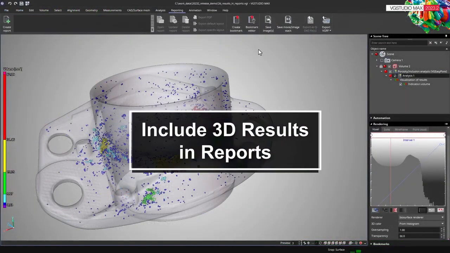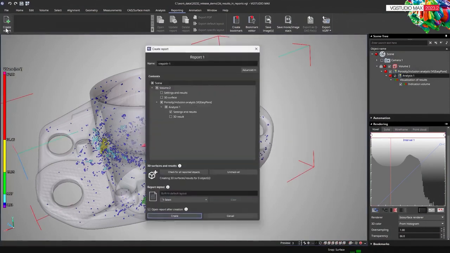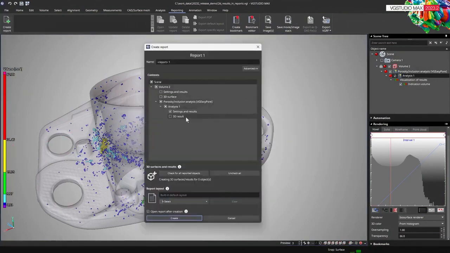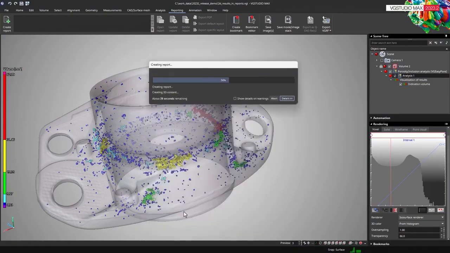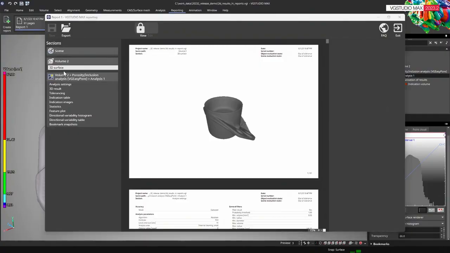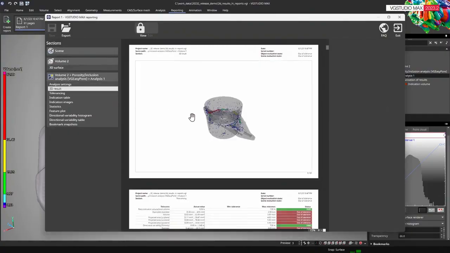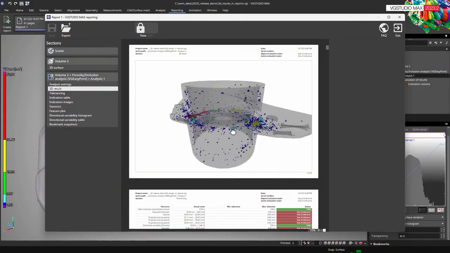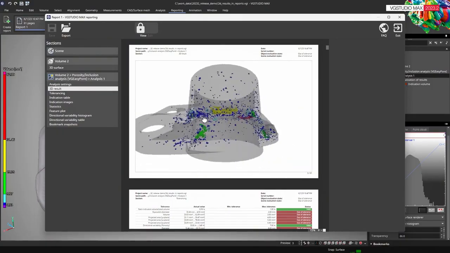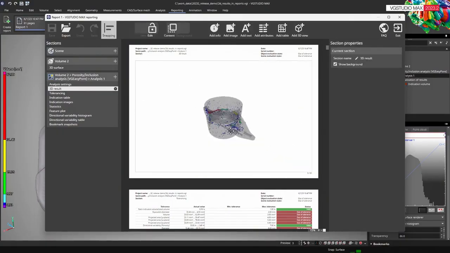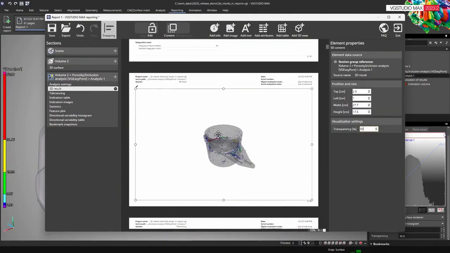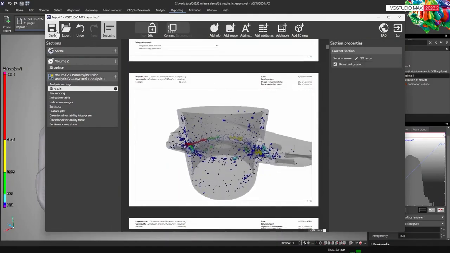The last part of this video is about exporting interactive 3D data. First, we have a new option in the reporting tool called 3D Result. This allows you to include interactive 3D analysis results in your reports. Now when you open the report, you'll notice the new 3D Results section, where you have a representation of your part and its analysis in 3D. All the colors and parameters look the same as you specified when you created the report. And if you like, you can still edit the transparency and camera angle and then save the report.